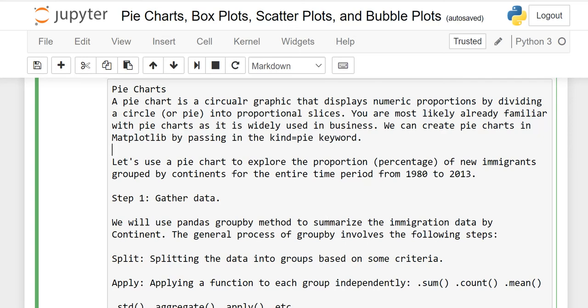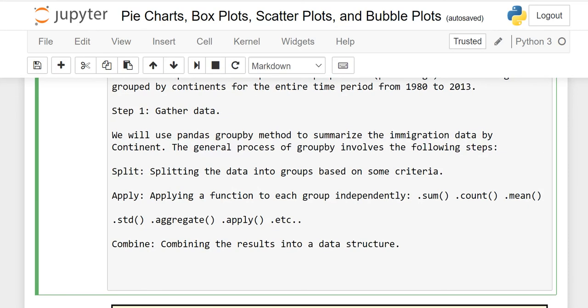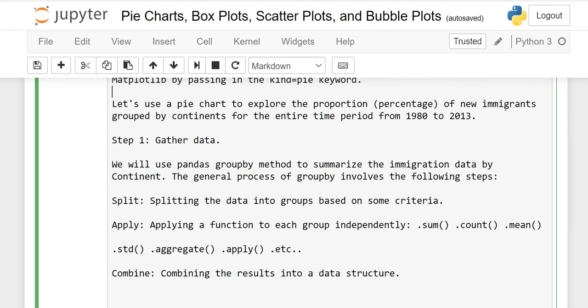This is my question, right? What we are going to do: proportions, the percentage of new immigrants grouped by countries for the entire time period from 1980 to 2013, right? Starting from 1980 to 2013, how many immigrants came from different countries, different continents to Canada. We have to work on it.